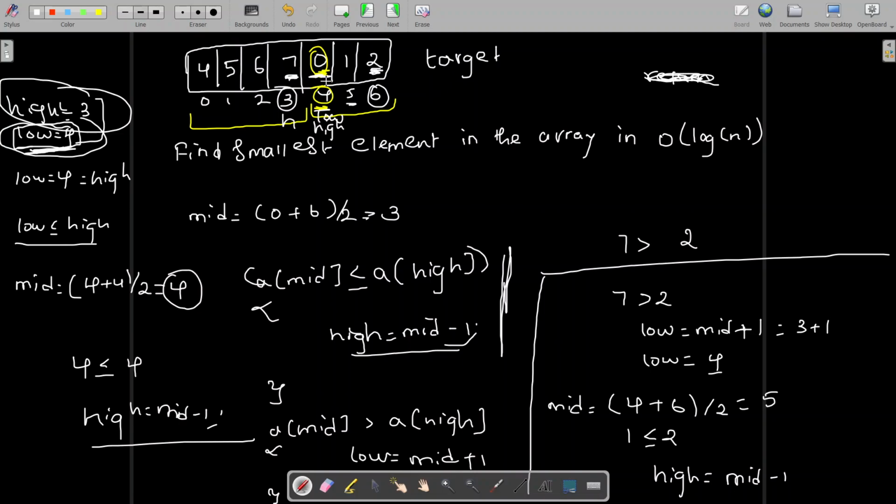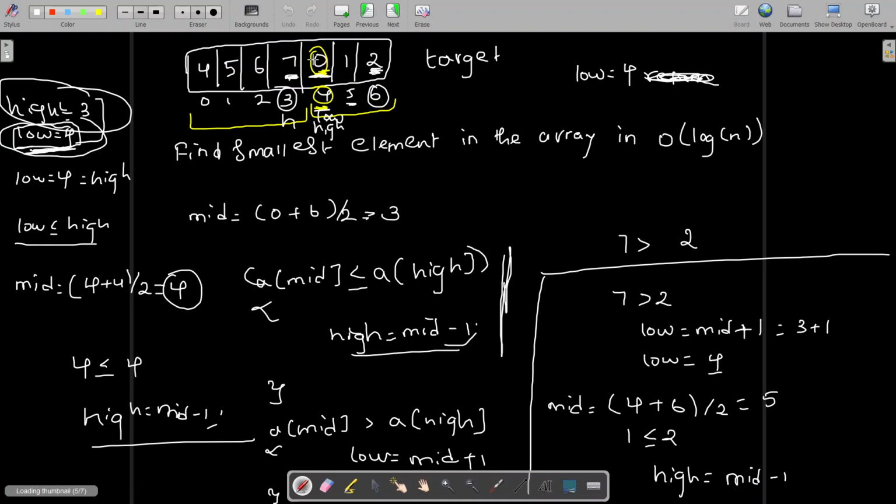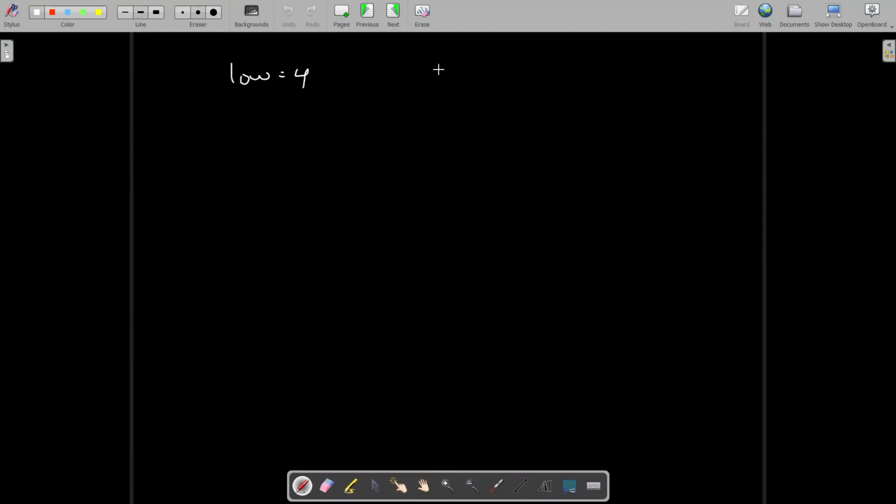Then we'll be returning, no, we should not return. We'll split the array into two halves by using low. Here low is equal to 4, right? And the previous array will be 4 5 6 7 0 1 2. So now the low is pointing at 4.